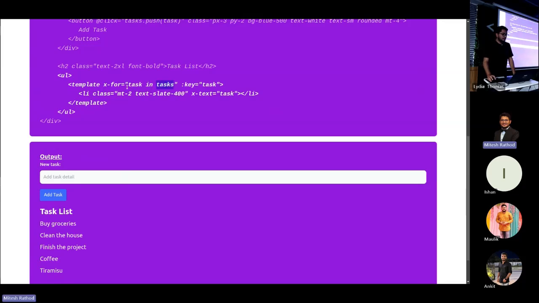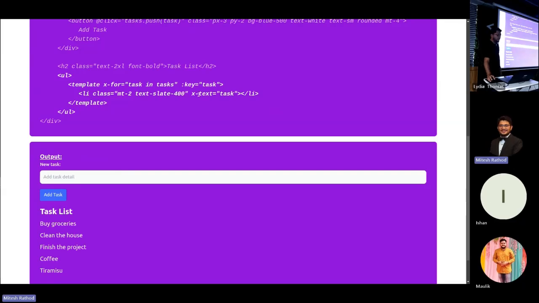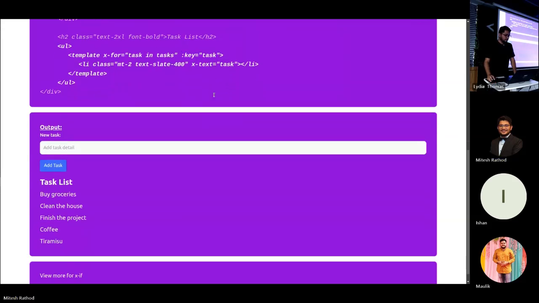For the task in tasks, okay. We can also use a key-value pair, just wrap it in parentheses: task, comma, index. So we can use index as well. And make sure that if you are looping through, every element has a unique key. That's why they provide a colon key, or you can say key equal to whatever value you can put here for unique element identification.